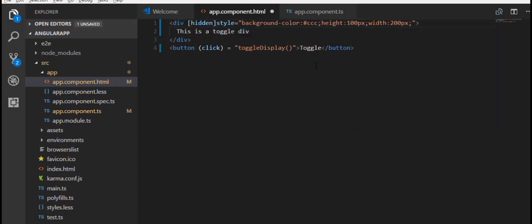First is using native HTML hidden attribute. This attribute takes a true or false value. If its value is true, the element is not displayed. If it is false, the element shows. Add a hidden attribute to the div and bind it to a property.